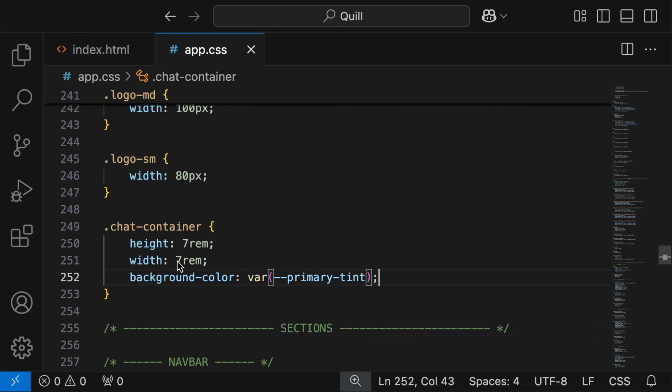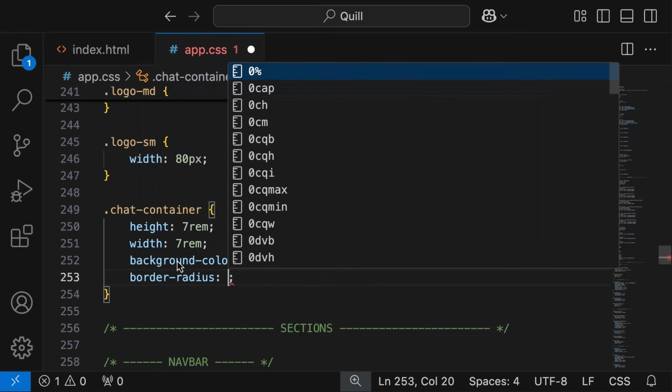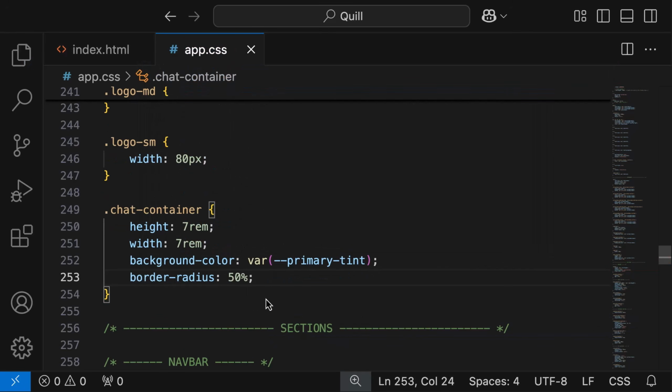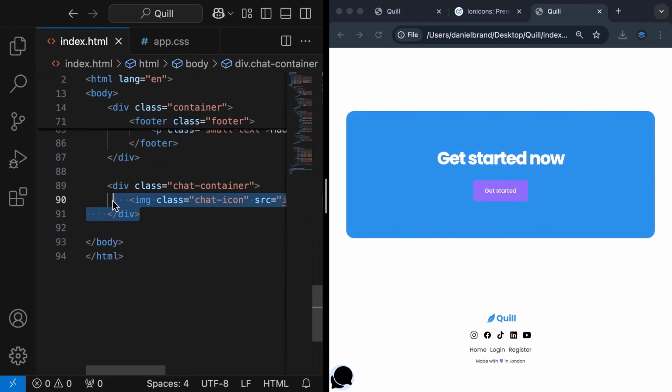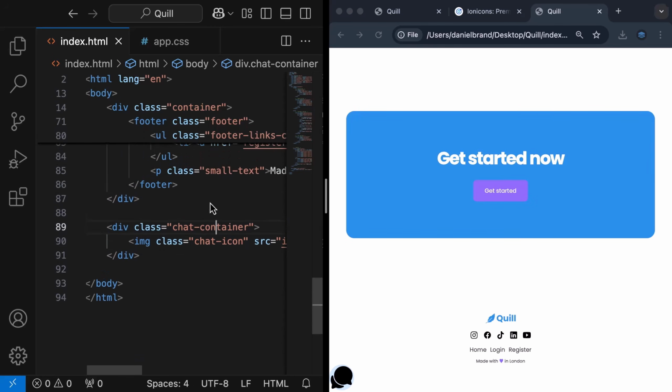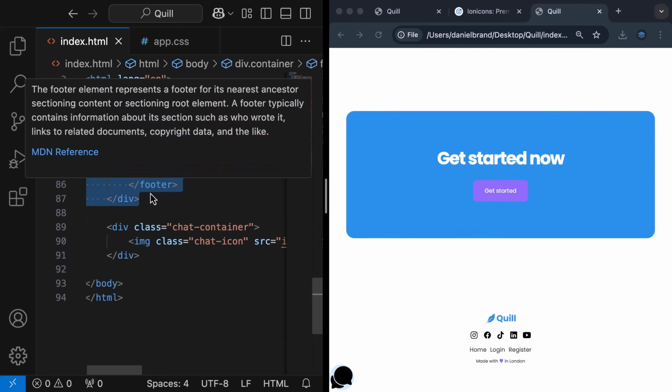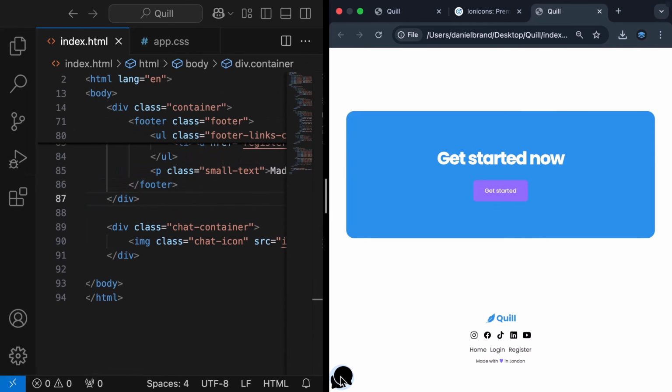Now, if rem values and CSS variables are new to you, you can check out my videos in the description below. And give it a border radius of 50%, which will make this chat container a circle. Let's check this out so far in the browser. Okay, so you can see our chat container with the blue background, with the chat icon inside of it, is just appearing in the bottom left, below our footer. That's just because in our HTML, it comes after our footer, and it's also not within the main page container, so it appears in the bottom left.